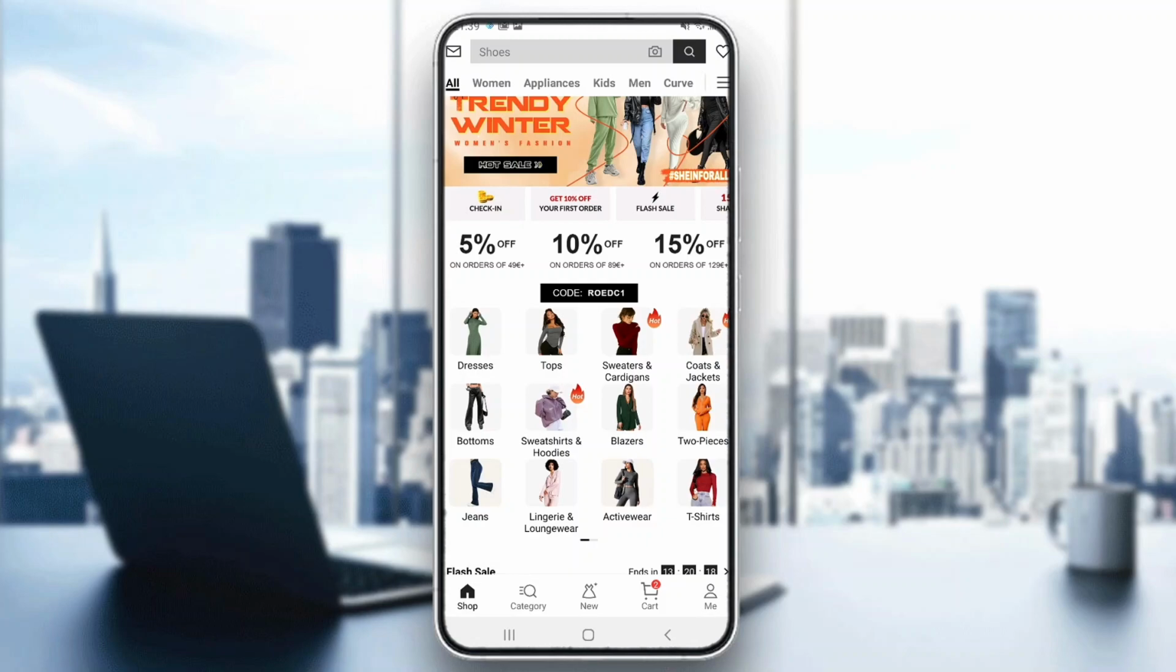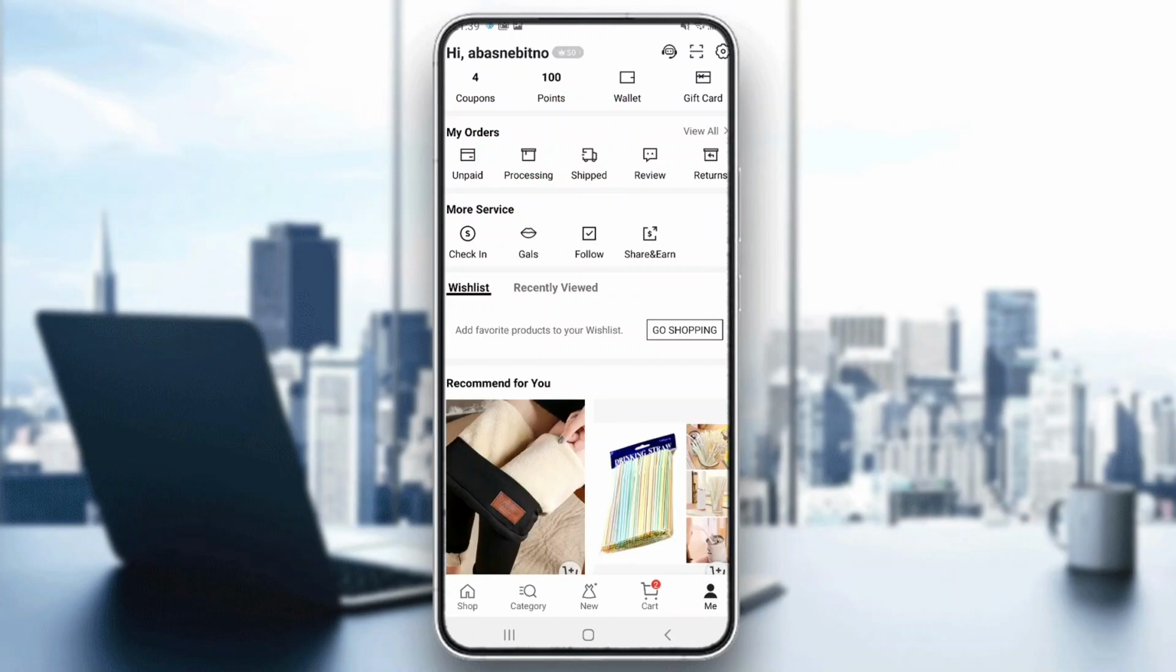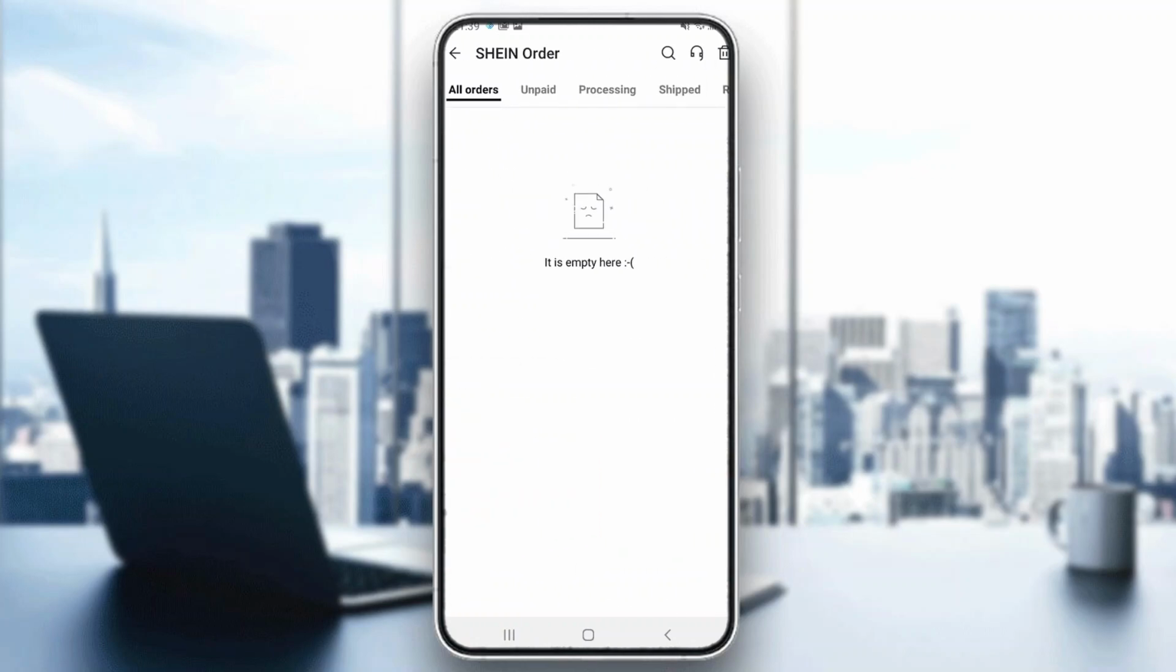So guys, now what we want to do is go to the me section right here at the bottom of the page. Open up the me. And now an option that says my orders is going to appear. So you want to open up my orders and click on view all next to my orders. Click on view all and this will open up this new menu where you can see all of the orders that you have and had in Shein.